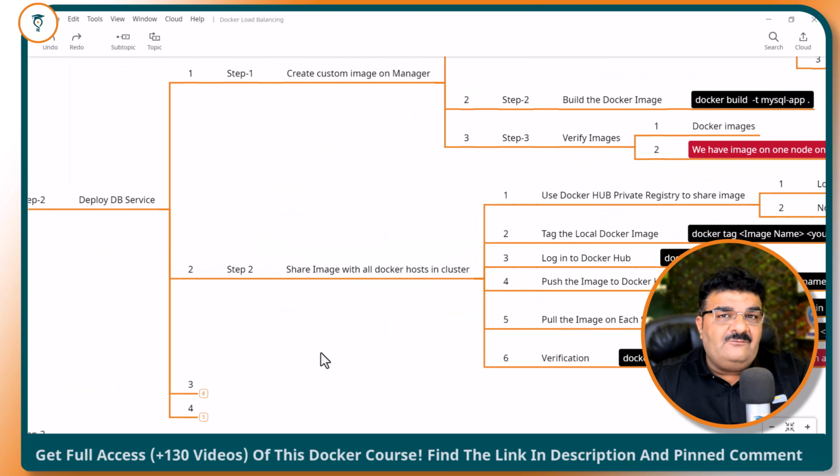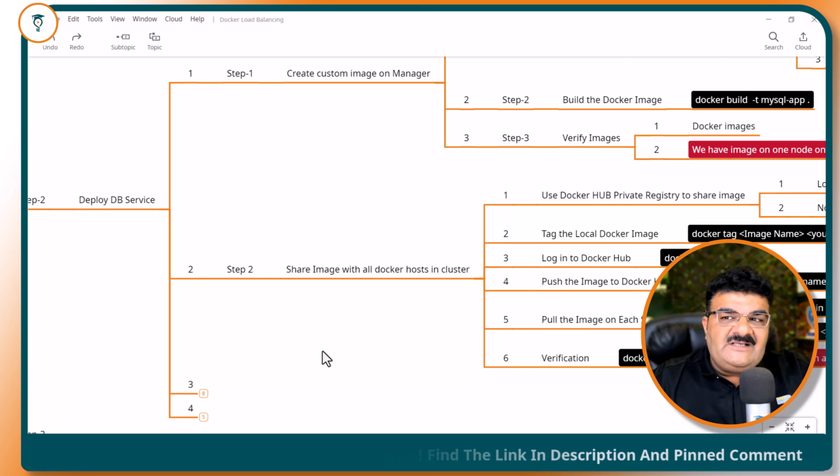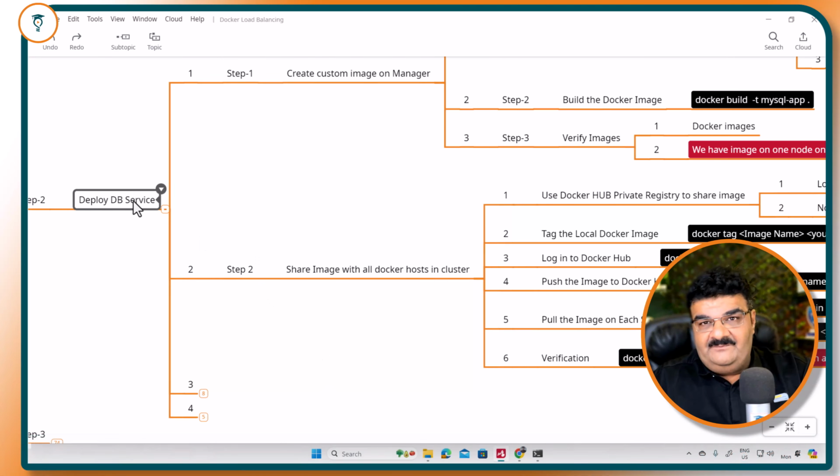Now one thing that I want to tell you guys, you may have a question: you have two applications or services. One is the database, and the other one is the web service. So how did you decide that we are going to start with the DB?